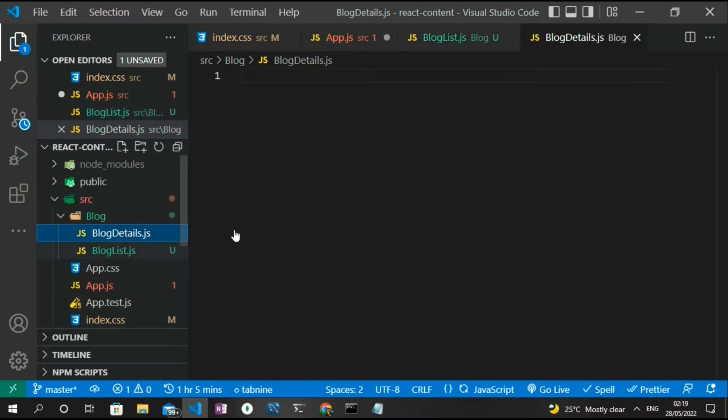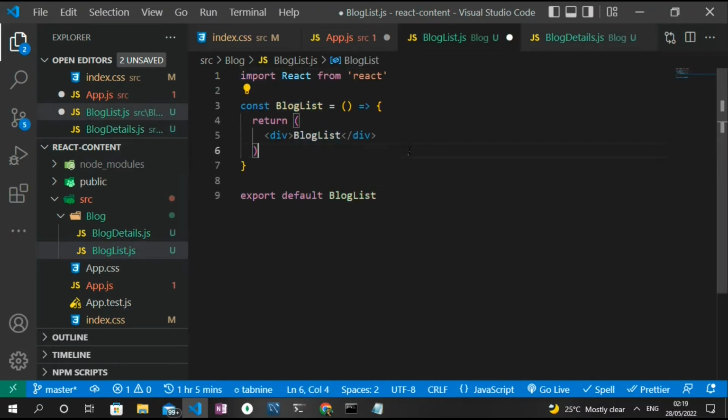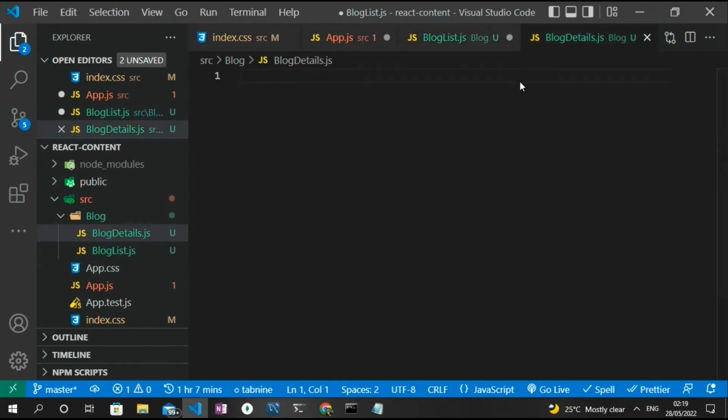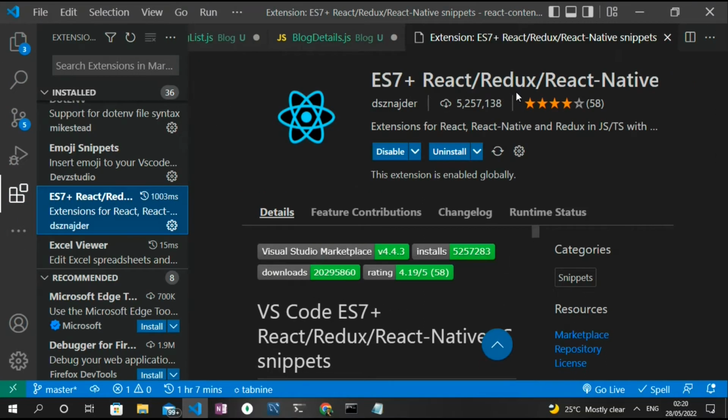So we can generate a boilerplate template for this by typing in the command rfce and then pressing enter, and the same thing can be applied to the blog details, rfce. These are shortcuts provided by the extension called ES7 React Redux React Native snippets. So you can just install this particular plugin.